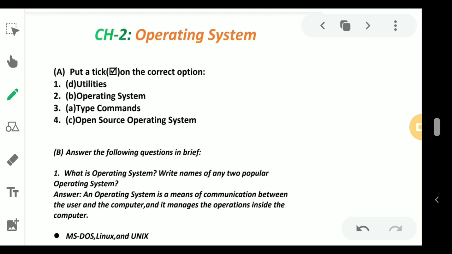Number 3: with command line interface, the user has to type a command, select an icon, speak out the commands, or choose the commands on the screen. The correct answer is A, type commands. Number 4: Linux is an application software, operating system for network environment, open source operating system, or software owned by the company. The correct answer for this question is C, open source operating system. So all of you get this answer.